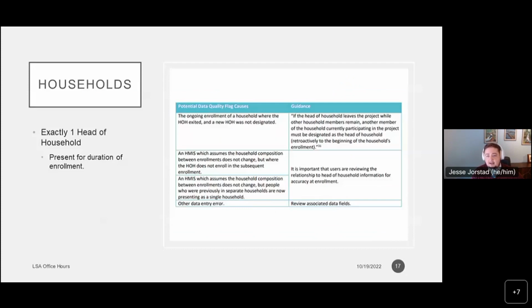So the first one is where a group of people come in together and then the head of household exits and nobody ever went back and designated someone else as the head of household and removed that designation from the original person. So that's the way that should work: if the head of household exits, you go back and from the beginning of that enrollment, designate somebody else as the head of household and remove that designation from the original head of household.